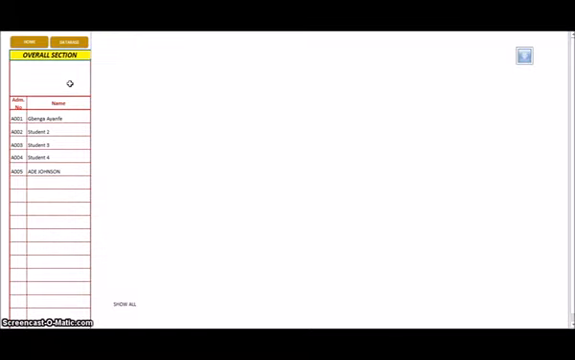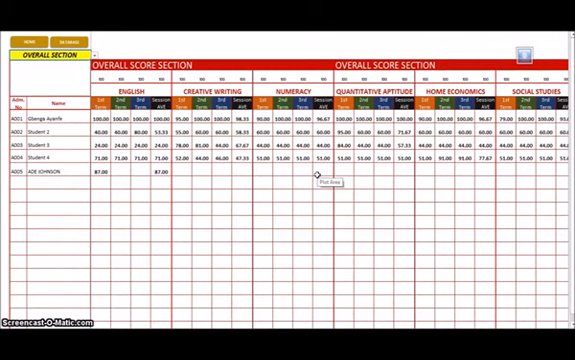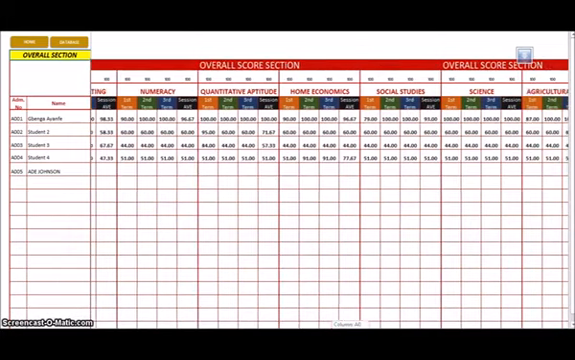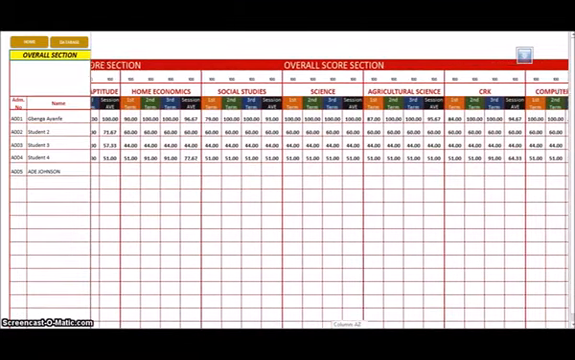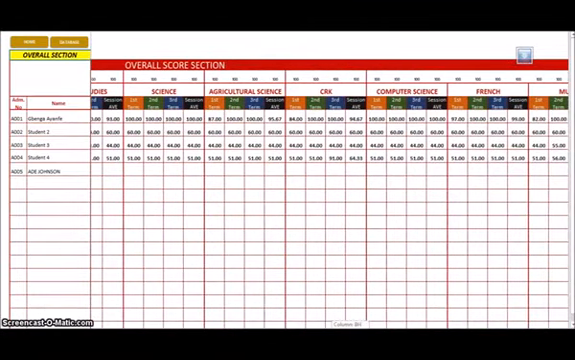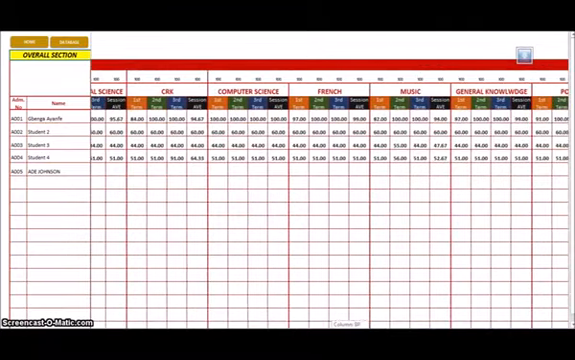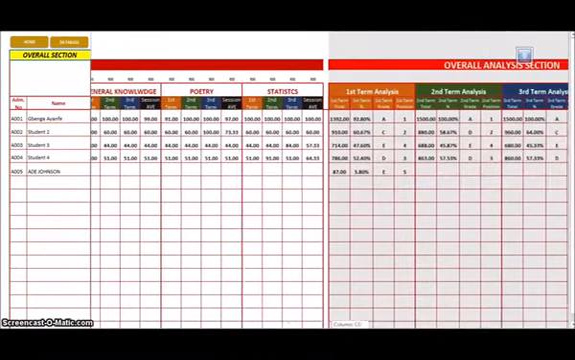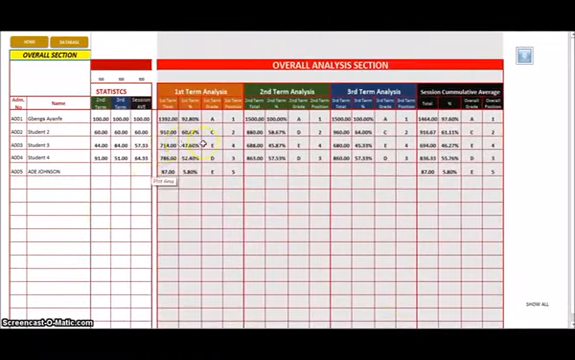Sometimes you want to check the overall performance of the children in the class before you give your comment. So as the teacher is typing the scores for each student in the class, the overall section is automatically updating to show the overall. This is like your broadsheet, the overall analysis and the score of each child in each subject, and the sum total per term for each child.